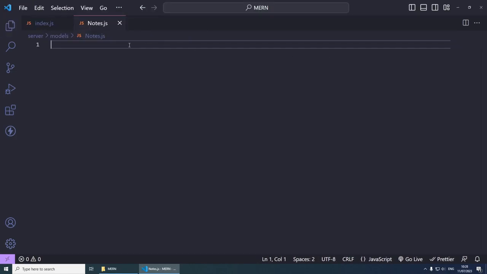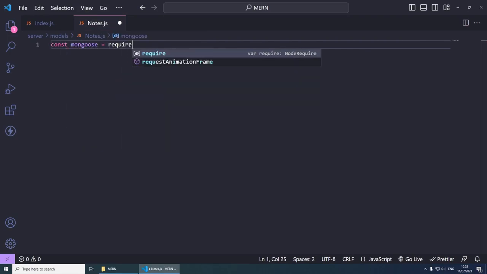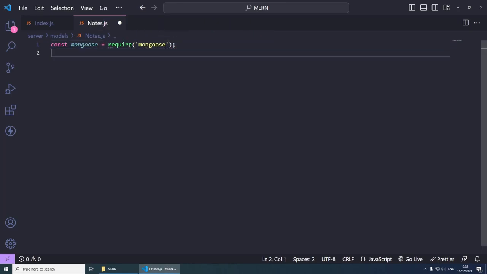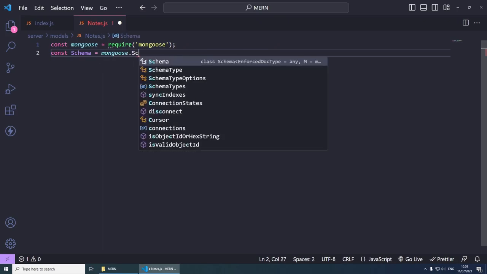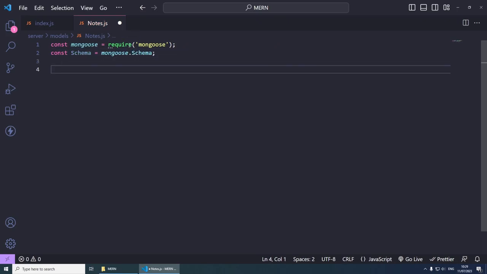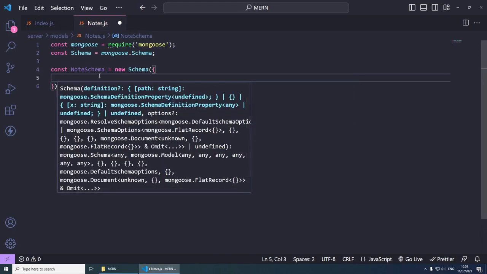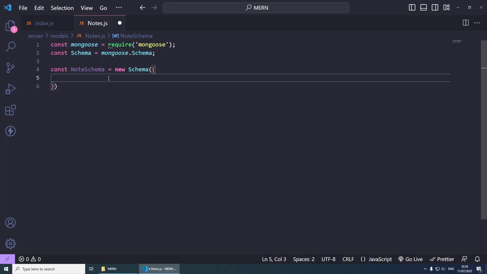We need to require mongoose, so const mongoose equals require, and we require mongoose. Then we can use the schema from mongoose by doing const Schema equals mongoose.Schema. And now we can create a new schema by doing const NodeSchema. This is the name, and then new Schema. And then inside here is where we can add all table fields. So I'm only going to be adding 2 fields for this project, and the first one is going to be title.